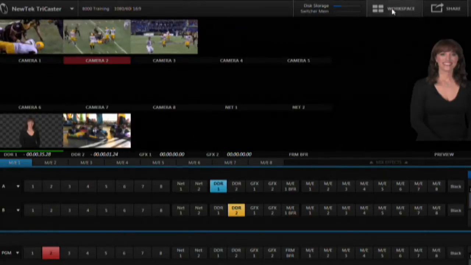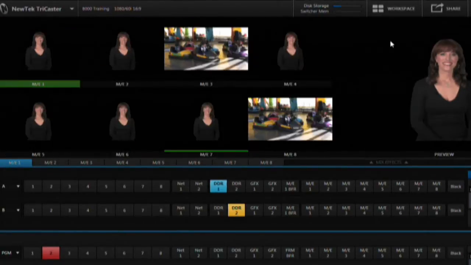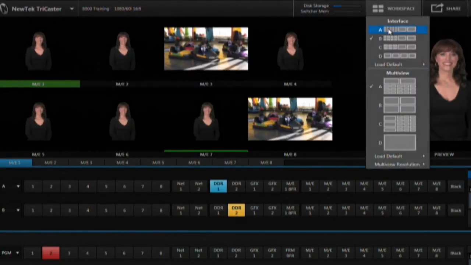Switching back to A and then back to B shows you that this configuration has not changed, allowing you to set up custom configurations on each preset. Preset layouts can also be changed. Open the workspace and select preset D.